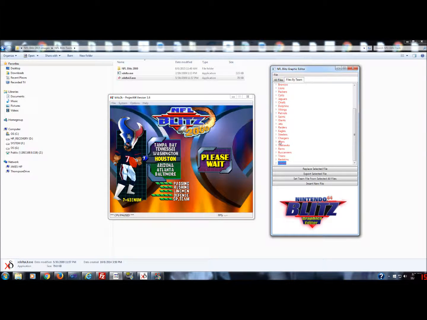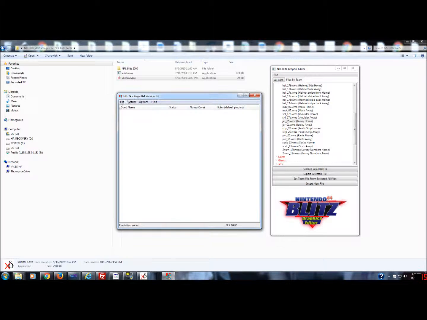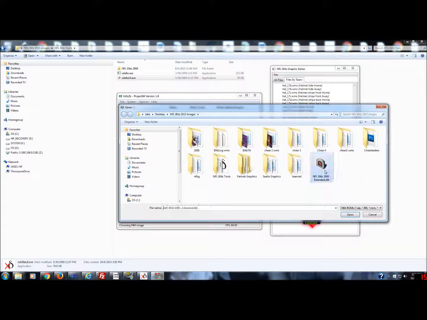And then we'll go to the Patriots. We will select their home jersey, and we'll do the same thing. We'll set that file from the All Files into this team files. Set Team File from Selected All Files. Go here. We'll reset this, open the ROM back up.